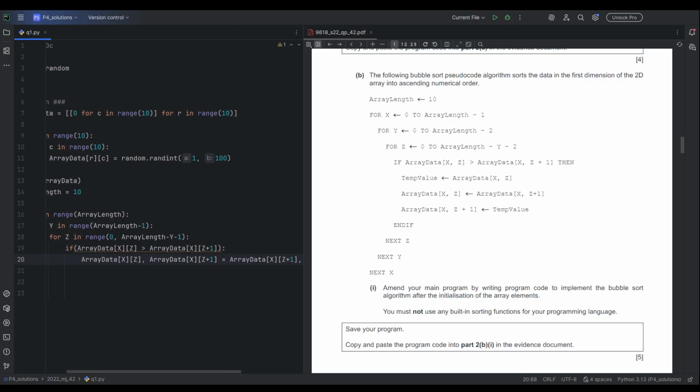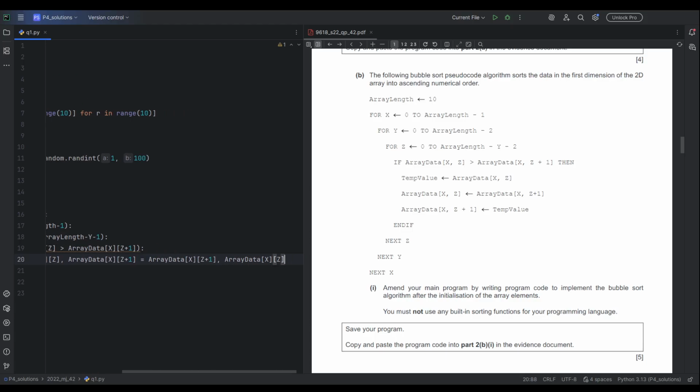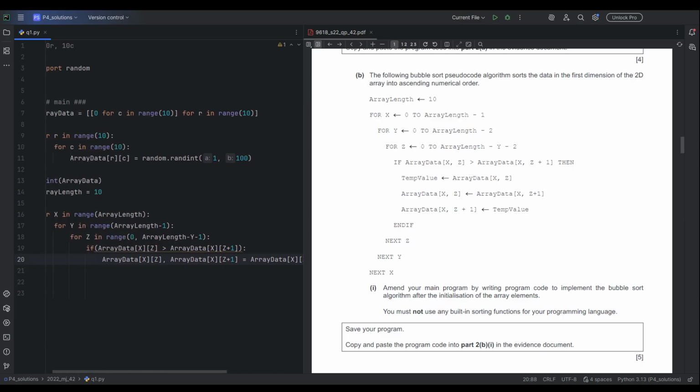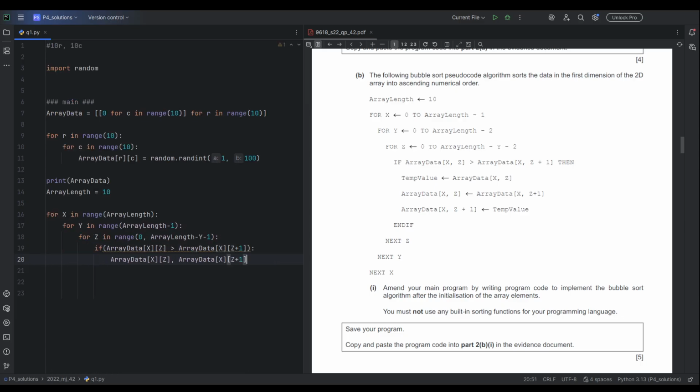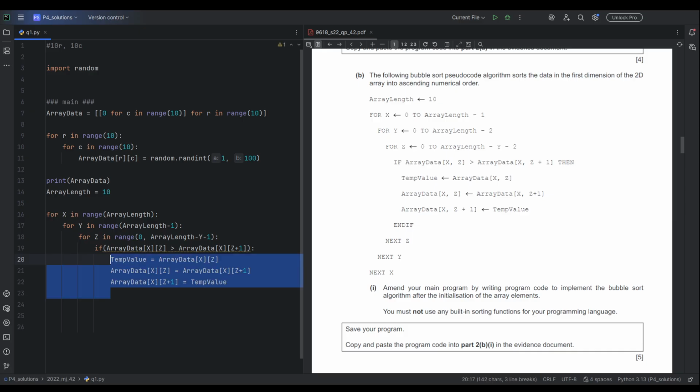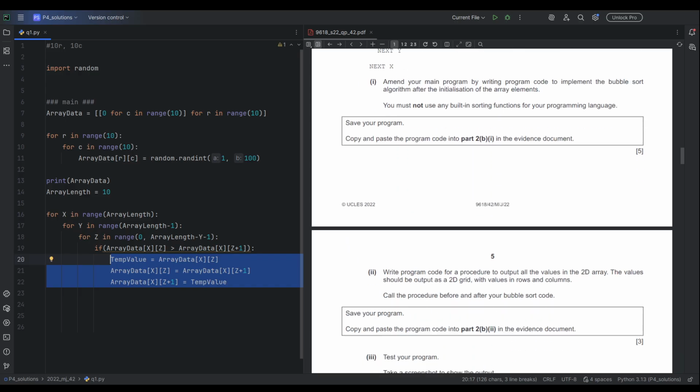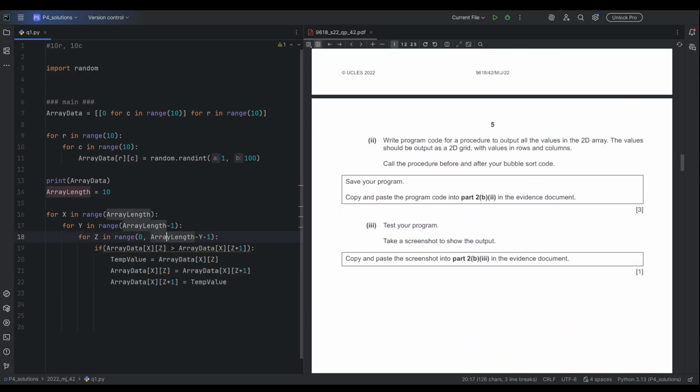Okay? In fact, it's sometimes written in the marquee scheme as well. I think that it should be the case for this as well. So if you don't want to do this, you can do it the simple classical way using the temp variable. Okay, next part they're saying write the program code for a procedure to output all the values in the 2D array. The values should be output as a 2D grid with the values in rows and columns.